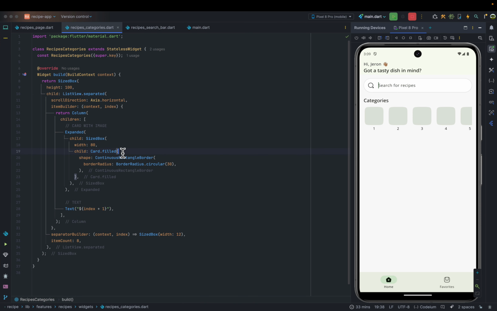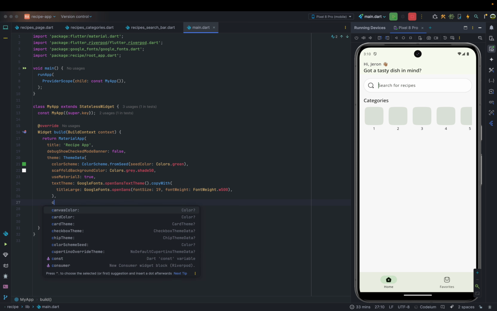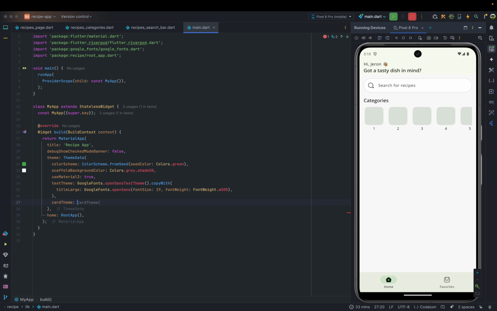So we don't want to repeat this shape, ContinuousRectangleBorder with a radius of 30. Instead, we are going to set this at the theme level. So let's come back to our main, and within this main, we first have a text theme. Next, we can have cardTheme, and then we can provide a CardTheme like this. And what we want to change over here is the shape. So shape, and we want to set a shape of ContinuousRectangleBorder, and then apply a border radius of 30.